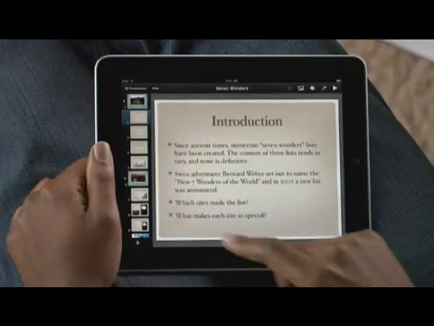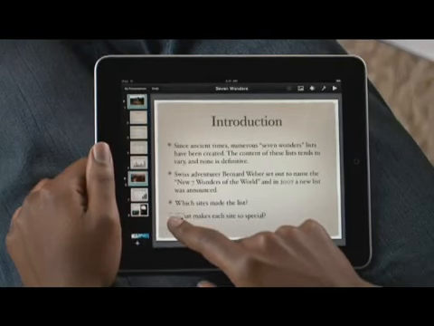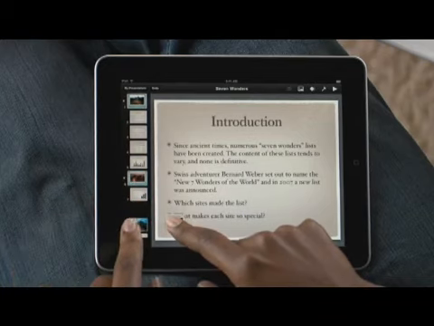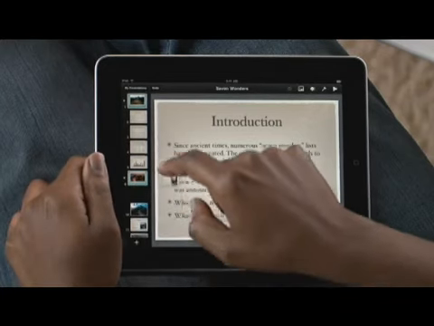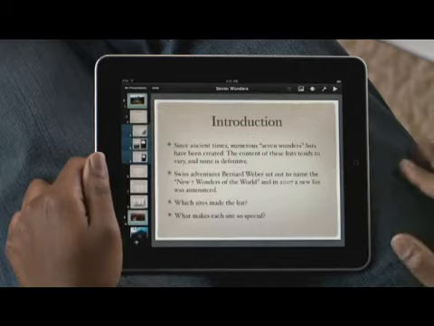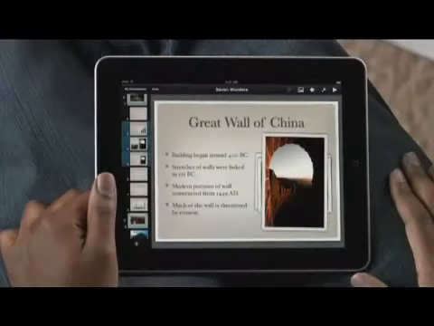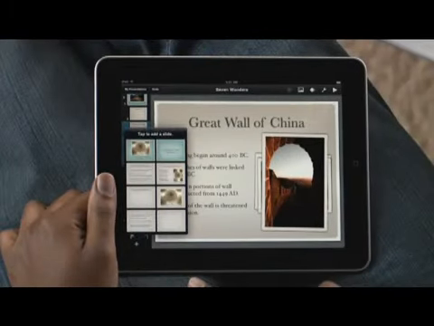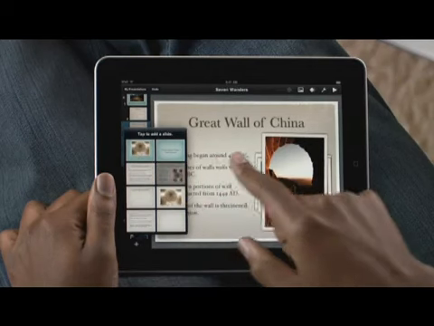Thanks to the power of multi-touch, you can even move multiple slides at once. Just hold one, and then tap on any others to add them to the group. Then drop them all exactly where you want them. To add a new slide, just tap here. Then choose a template from any of the master slides.